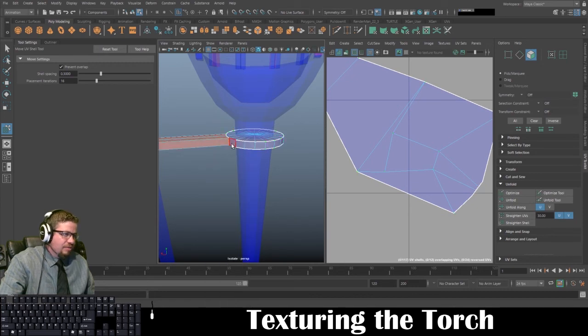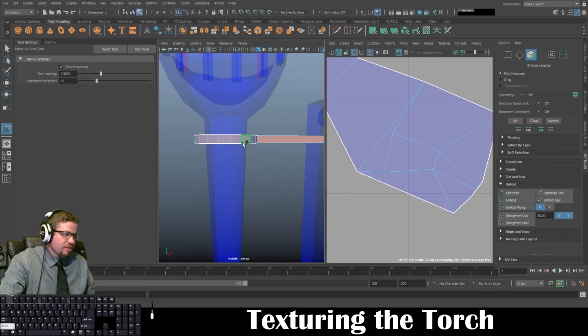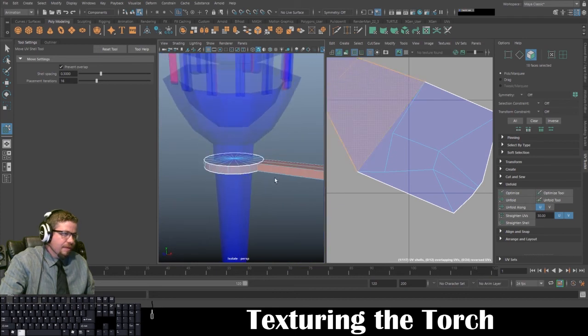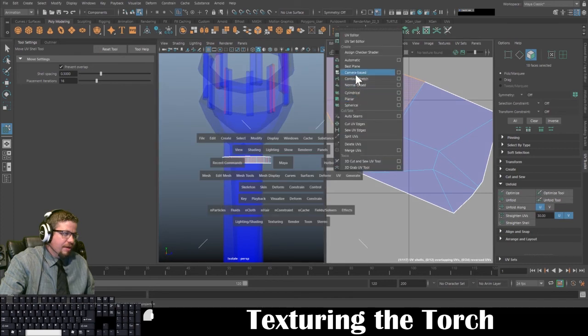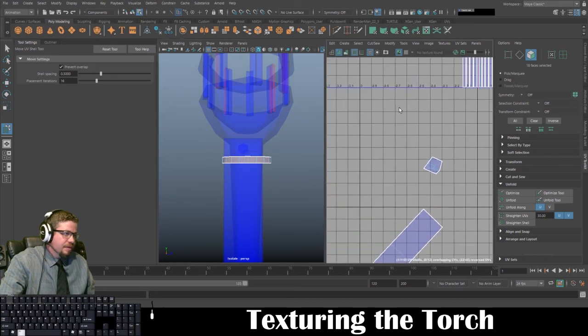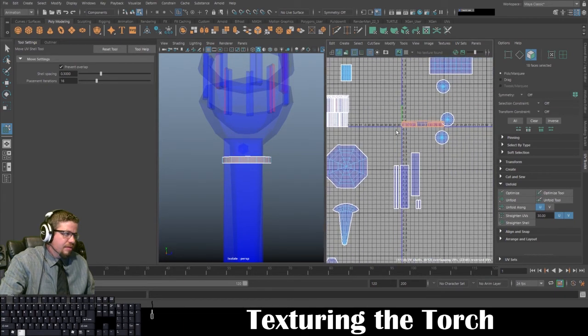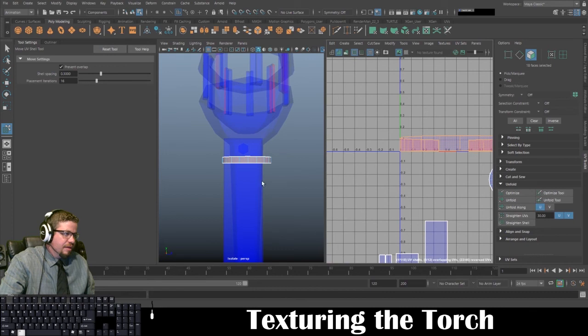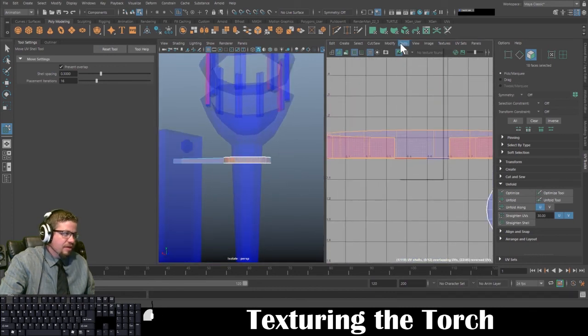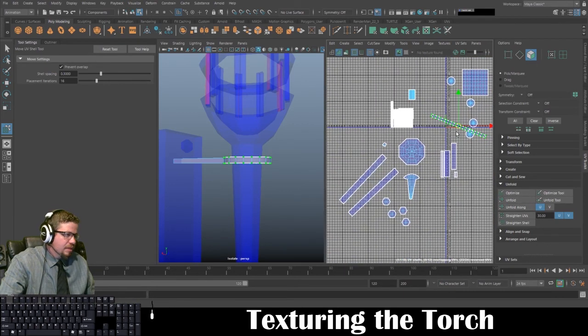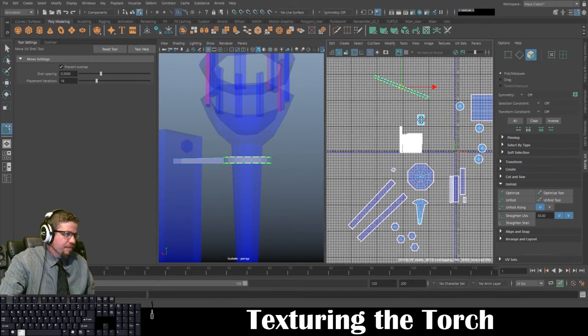Unfortunately, I'm just going to start to select these faces around. I'm holding shift and double clicking. And I'm just going to run a UV camera based. And you'll see it's right over here. And I'm just going to do Tools, Move UV Shell Tool, and click Unfold. And then just drag that over here.